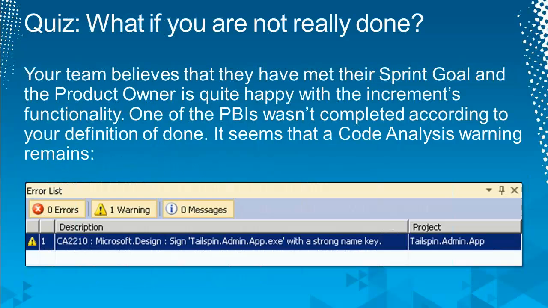So here's your pop quiz. What if you're not really done? Gosh, the sprint's over. We've sprint reviewed it. But someone looked down and said, oh, no, there's a code analysis warning. Someone forgot to sign the app with a strong name key. Well, according to your definition of done, no code analysis warnings should be in the product.